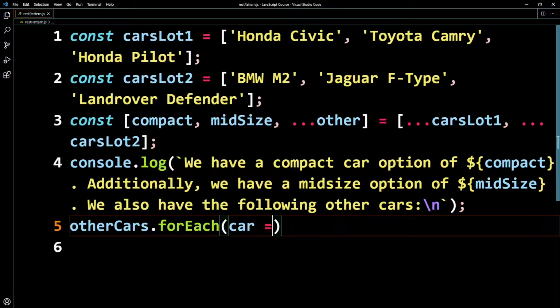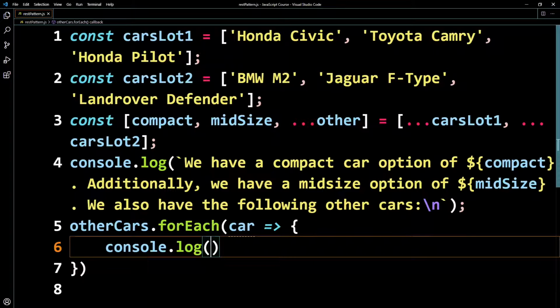Okay, again, that's each element as I'm going through. And then I'm going to just console.log. I'll do dollar sign, curly braces, the car itself. Okay, so let's do that like that.